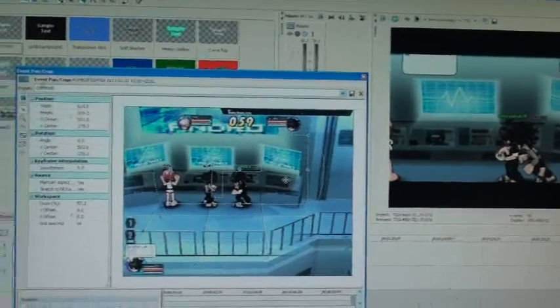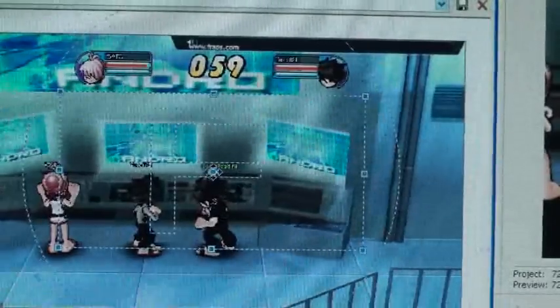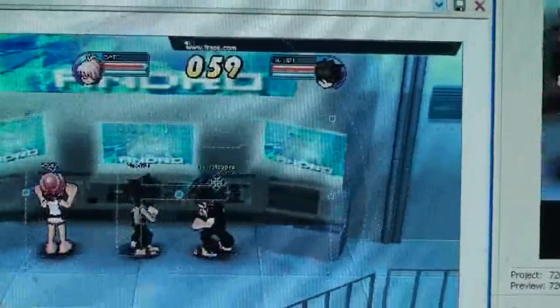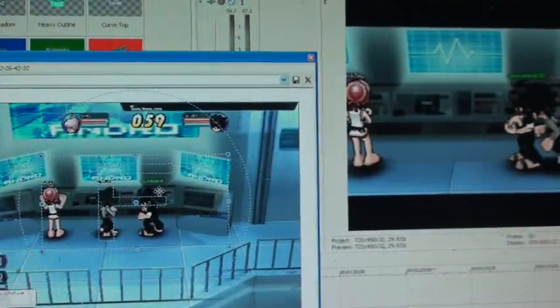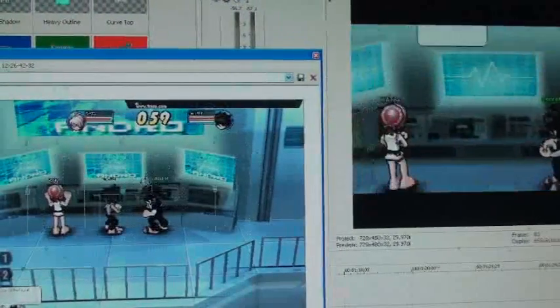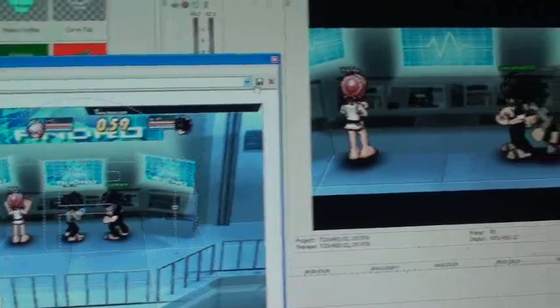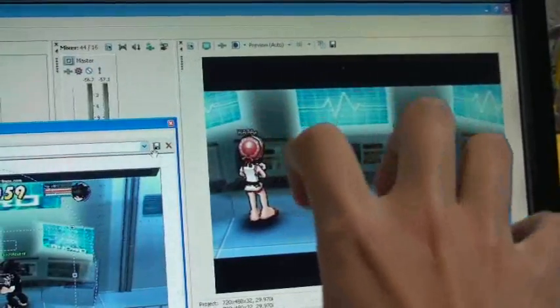For starters, you click somewhere in the middle, not the very middle, but just around here, and you can adjust it by moving it around. If you look on the right side, you can see the screen is moving like that. So I'm gonna just put it right there. So that's how you get a decent looking widescreen thing.